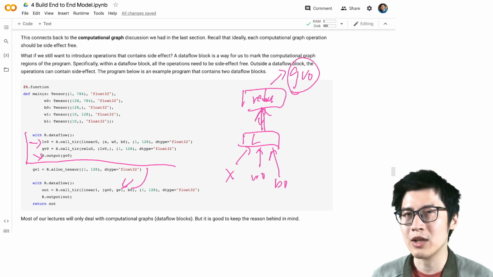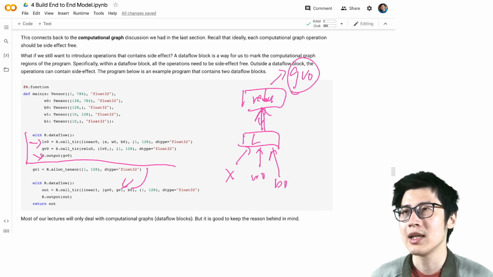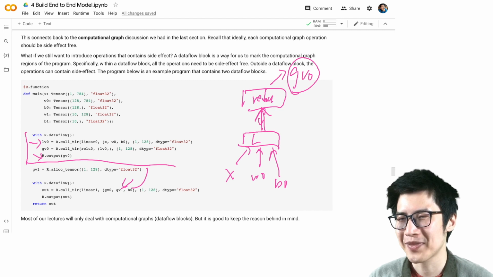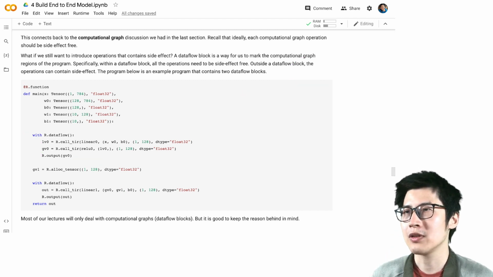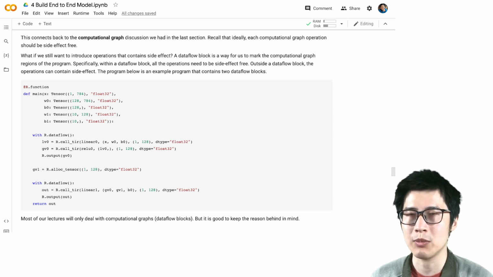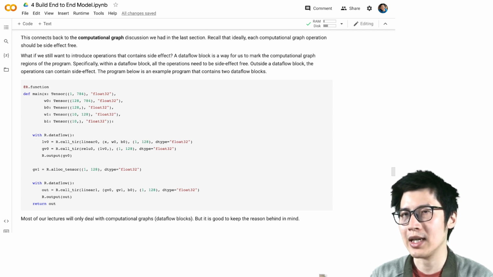And of course, if we know more advanced compilation analysis, we can try to do other things that go beyond the computational graph. But just to be extra careful, don't treat that as a graph if that's the case. Okay. So if you are a bit confused about this, that's fine. The one thing we can assume for the rest of the lectures is that we're going to only deal with one data flow block, which effectively means that the entire relax function corresponds to a single computational graph.